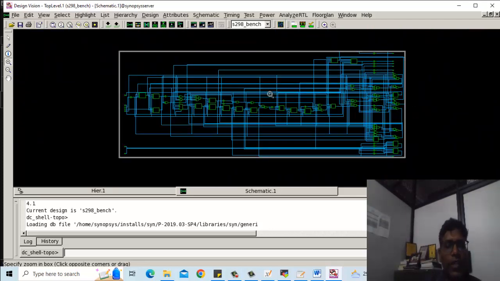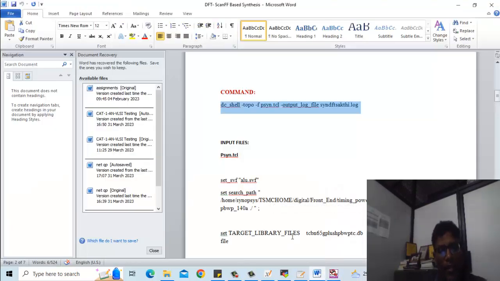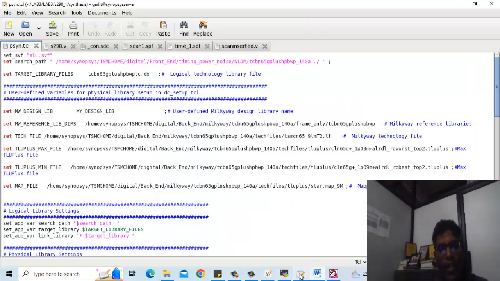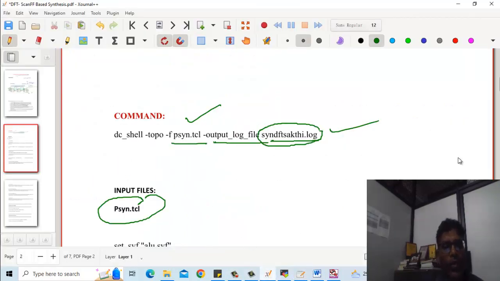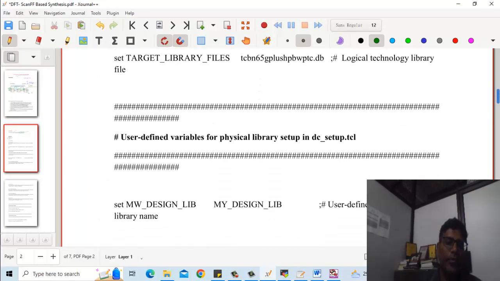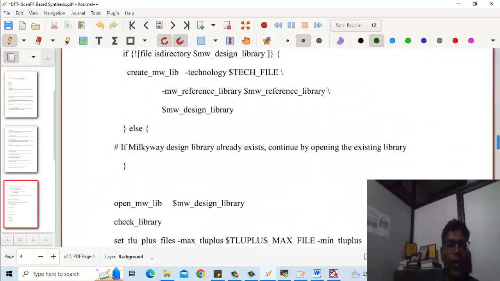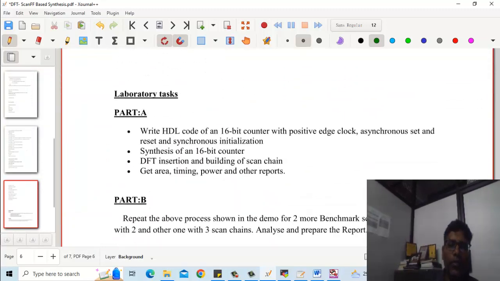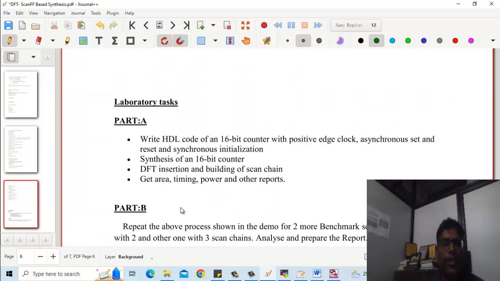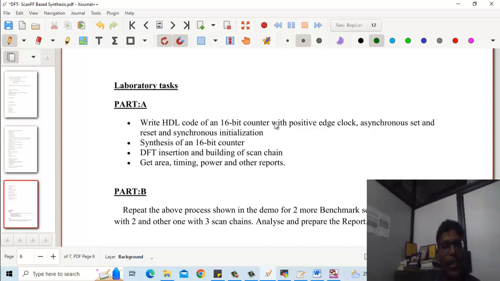I believe this would have given you a clear understanding of what needs to be done with this task, and the same thing has been said over here. Please go ahead, the script file I would have explained there. What are you expected to do in this particular task? There are two parts in this. Part A, I want you to write a 6-bit counter with positive edge clock, asynchronous reset, set, and synchronous initialization. Then go for synthesizing this. Go for DFT insertion and build a scan chain. Get area report, power report, timing report.